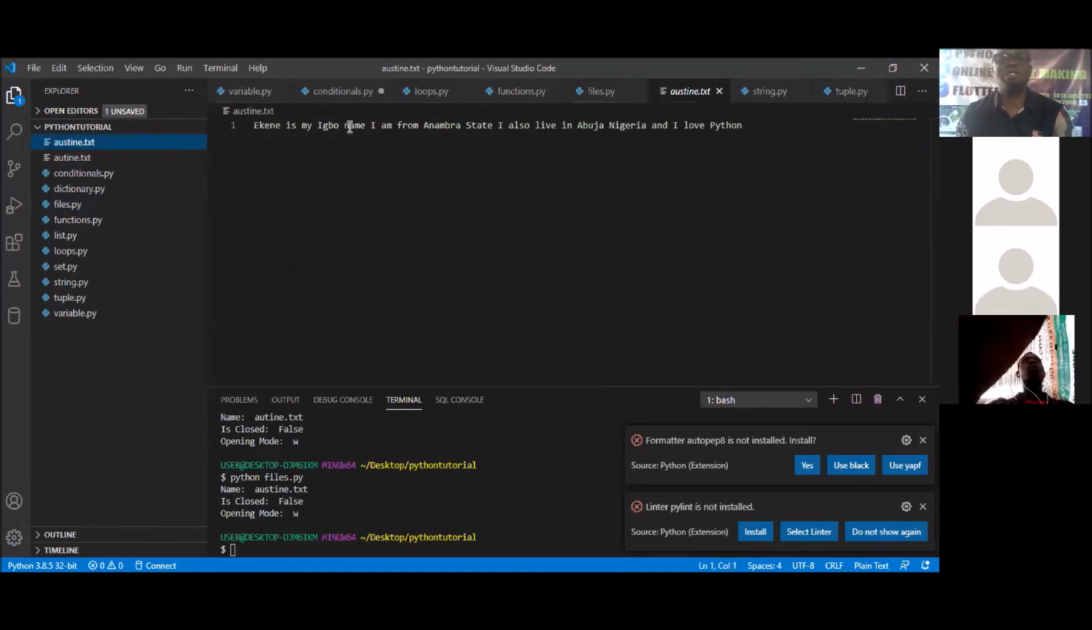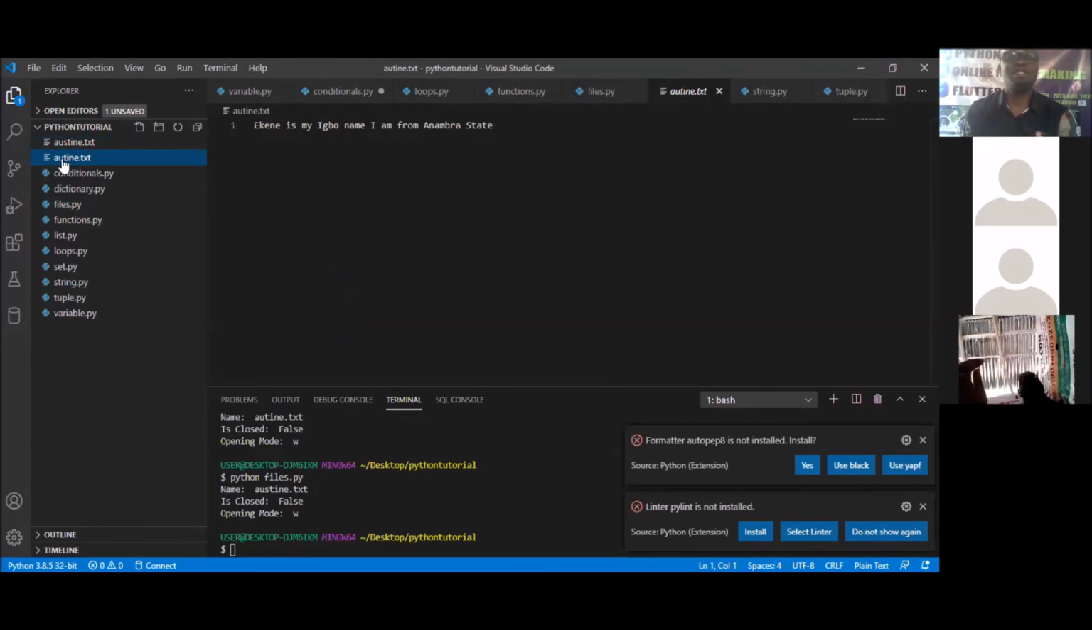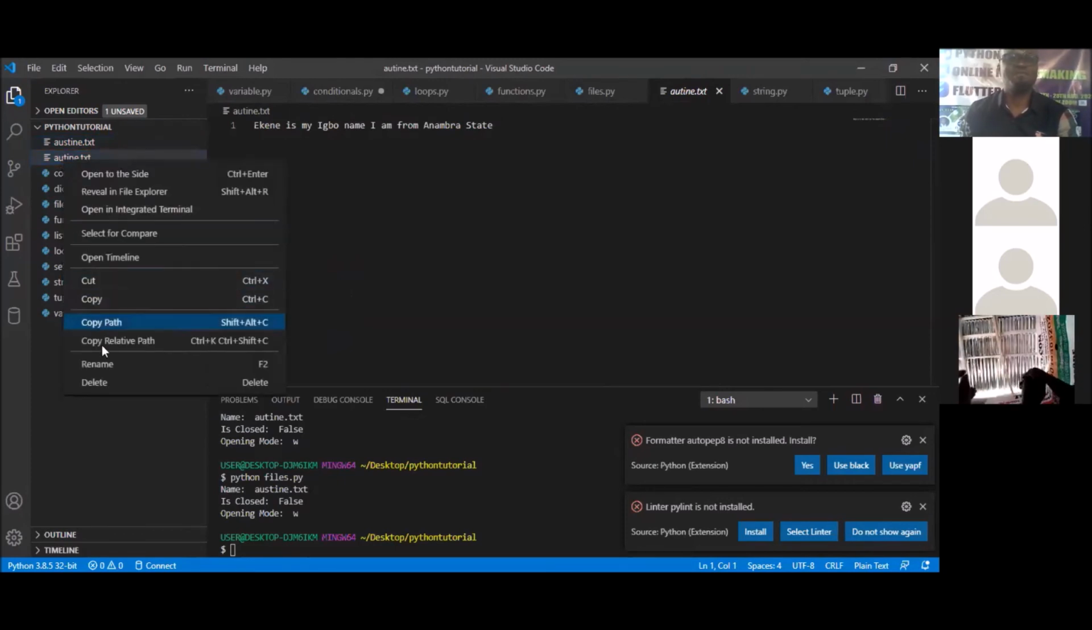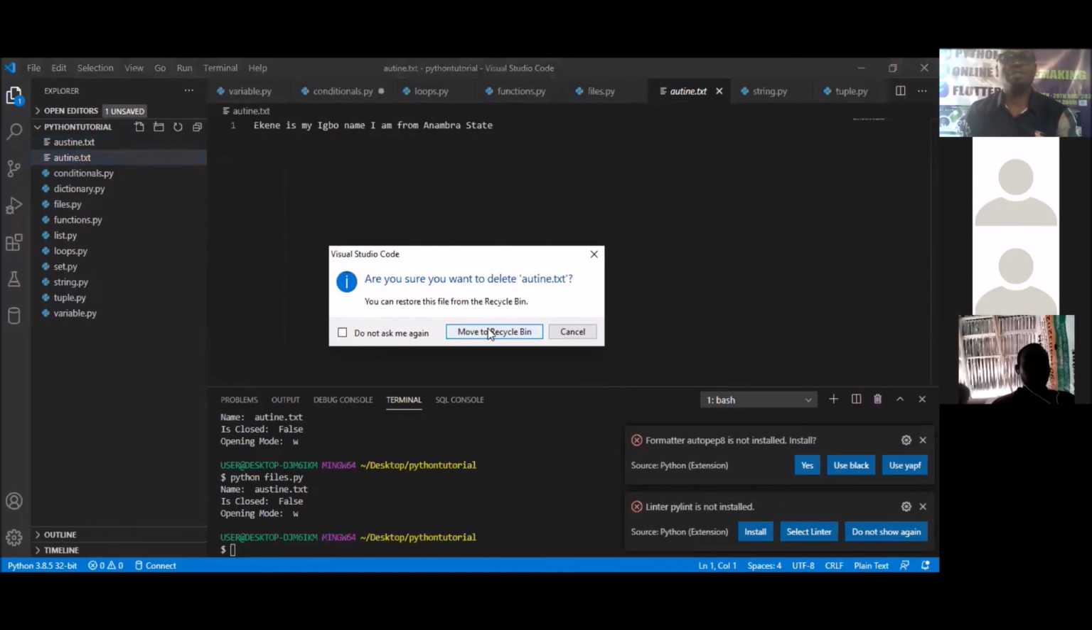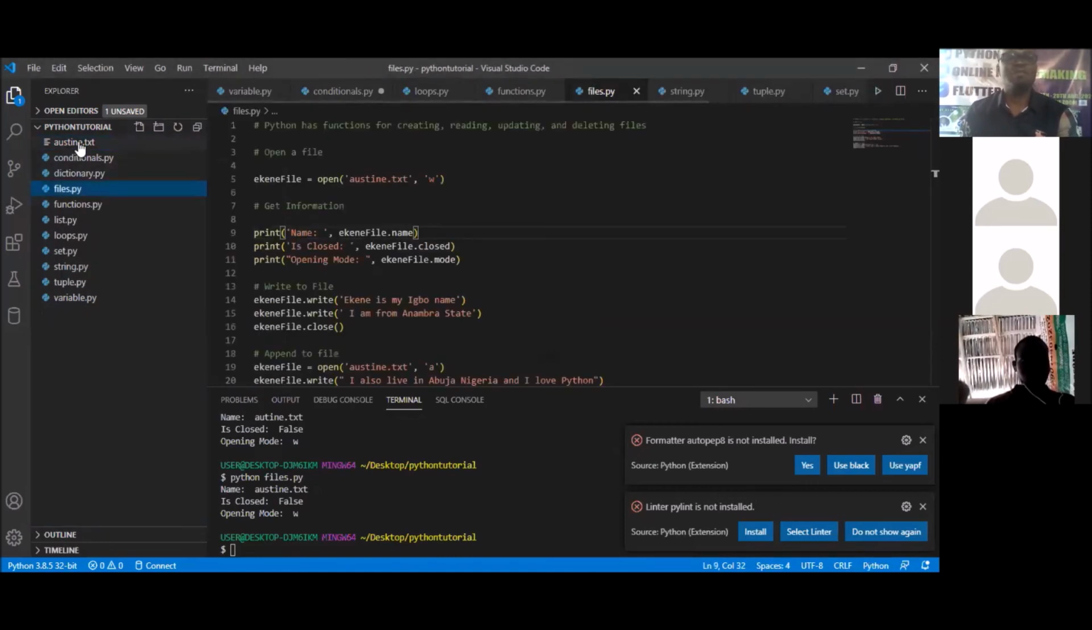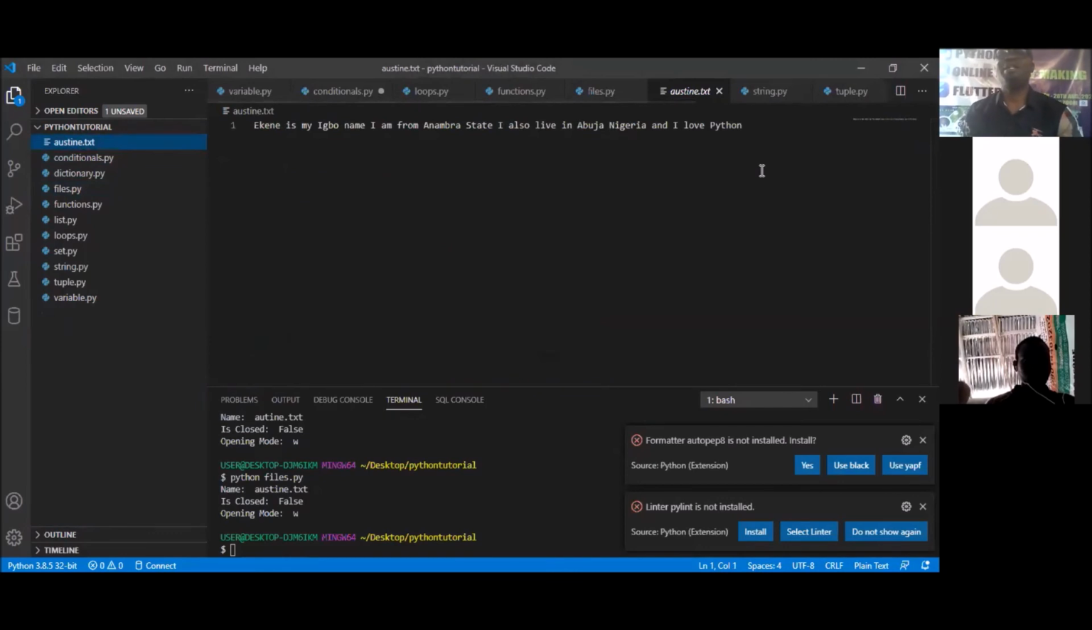You can see Ekene is an Igbo, it's my Igbo name. I am from Anambra State. I also live in Abuja, Nigeria, and I love Python. So this is the old one I created, so I'm not working on that one again. So let's delete it by simply right-clicking and saying delete, so that we have moved it to the recycle bin. So I now have only my Austin. So you can see I've appended. Appending simply means updating. You're updating the file that you created initially.